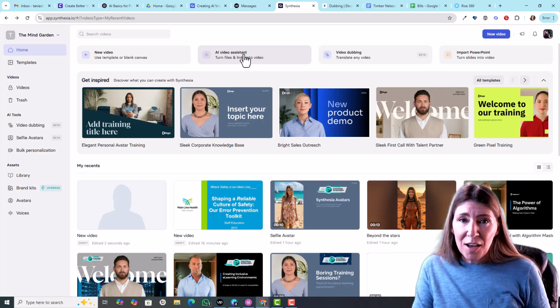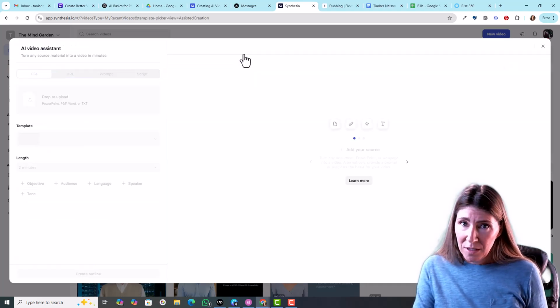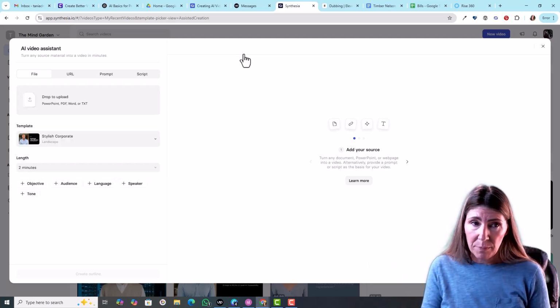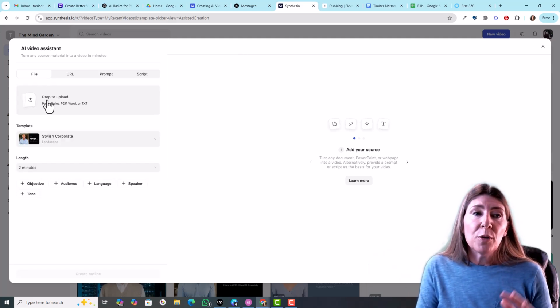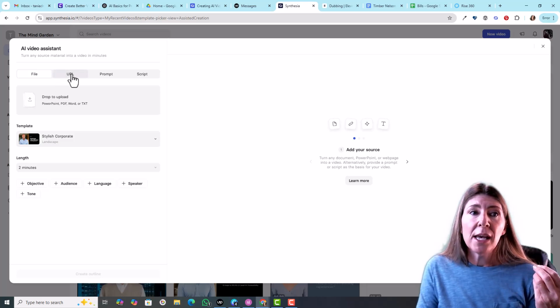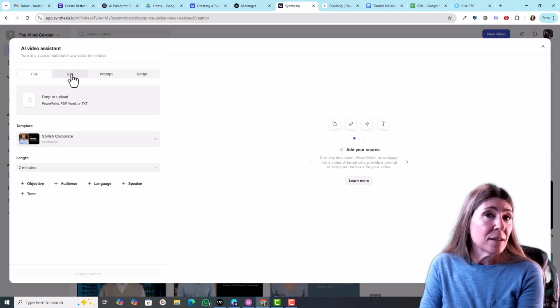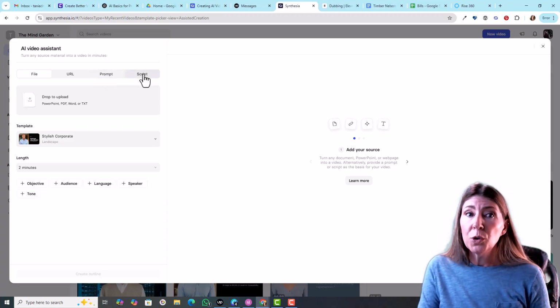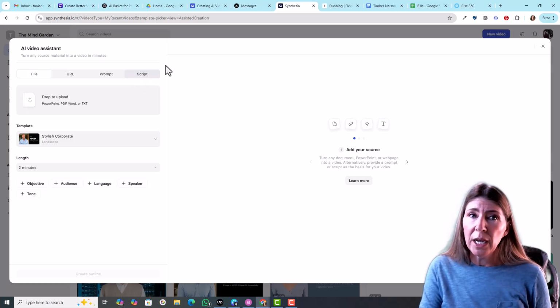What I love is the AI video assistant, and this is really where Synthesia shines. You can upload a file. You can link to a website, say like a blog post. You can give a prompt, or you can provide a word-by-word script of what you want created.